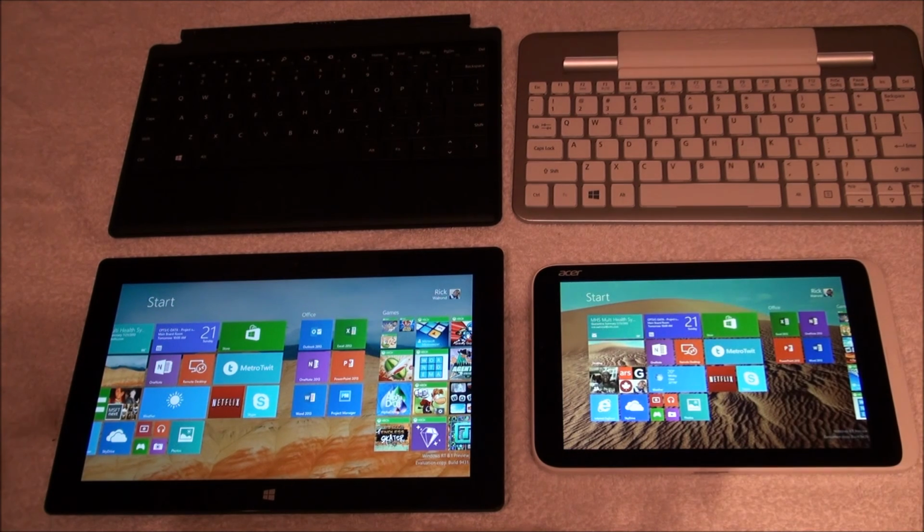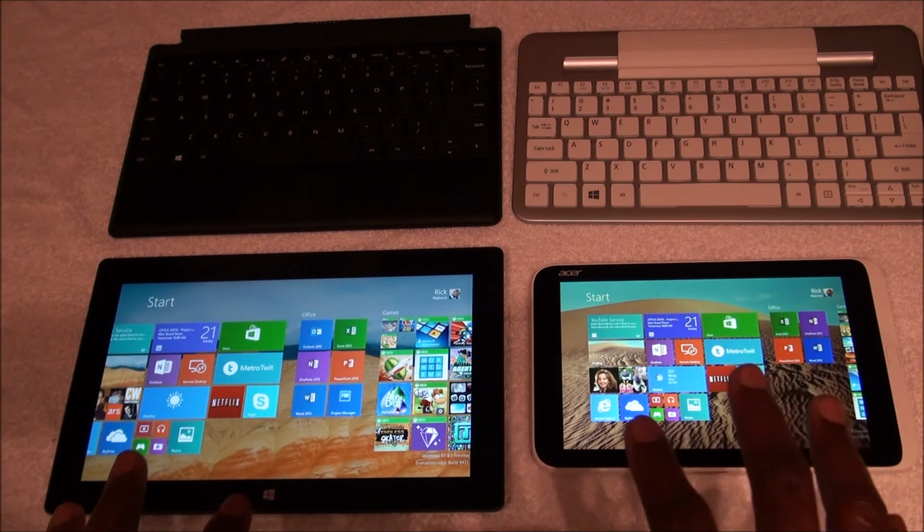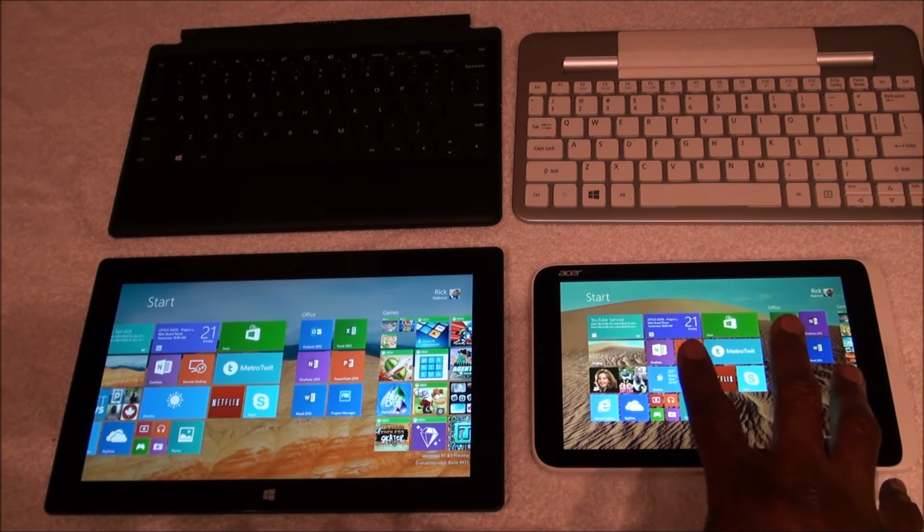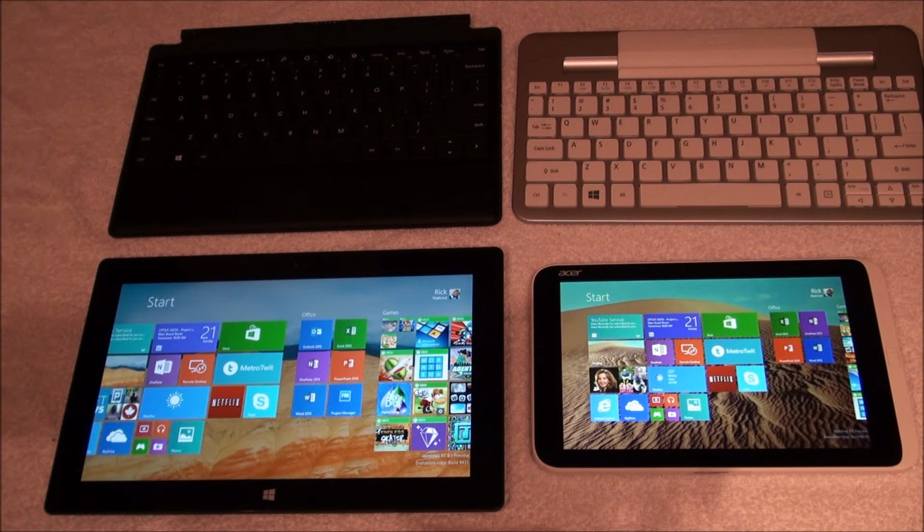So there you have it. It's a little bit of a rough comparison between the two, but it seems overall that they're comparable in speed, with the Atom chip certainly being able to hold its own.